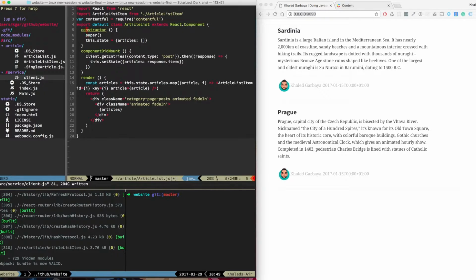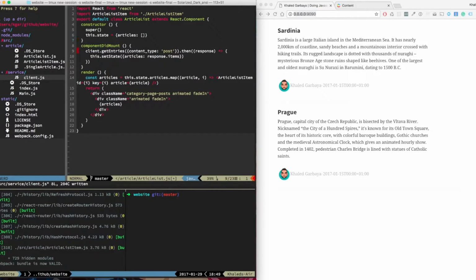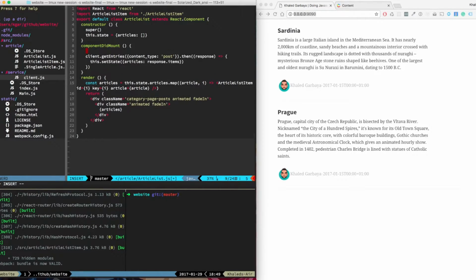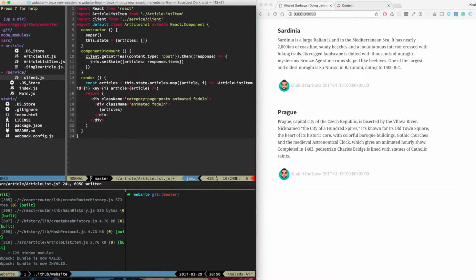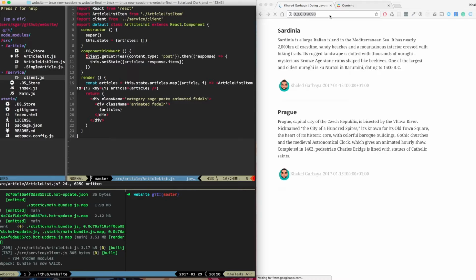Let's go back to our article list, delete Contentful since we don't need it anymore, and then here we just require or import our client from the services, and it's called client, and then we save. So if everything is fine, Webpack is building, we should see the same article list here, and yeah, we have our article list. All good.